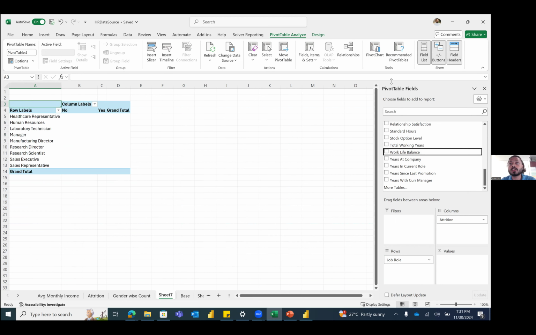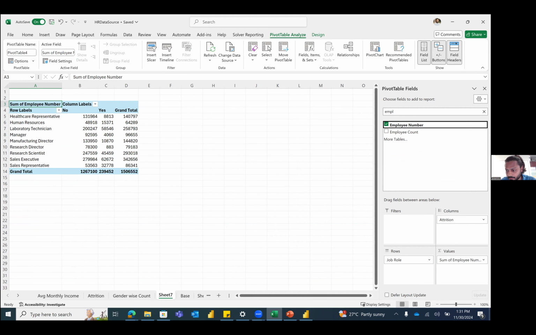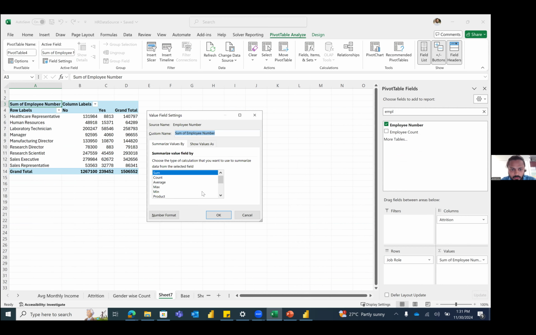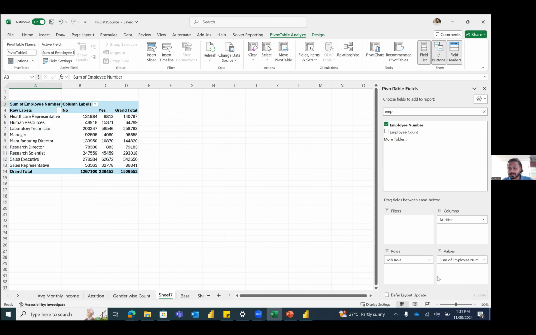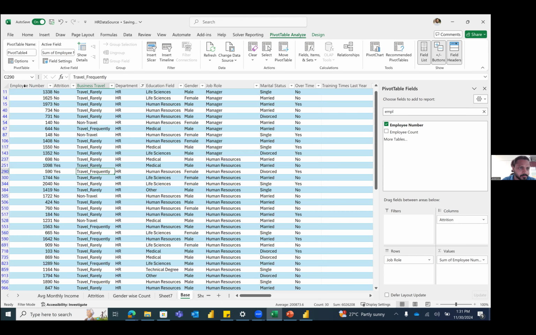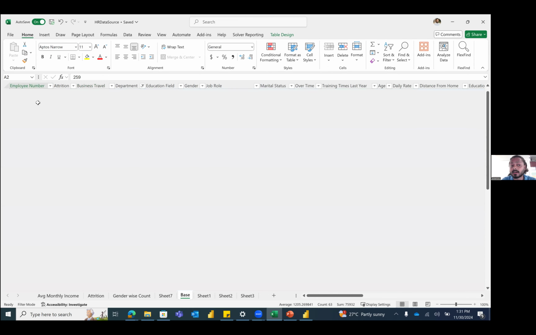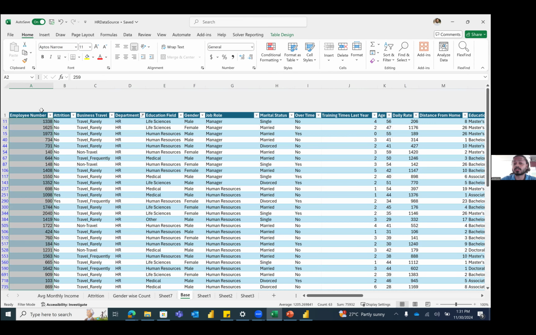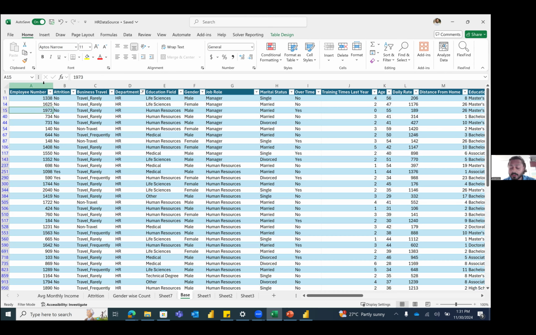So I just want to have employee count. So I can have employee number here, and I can change it to count. Can someone tell me if this is correct or incorrect? What is the problem here? Currently I've taken the sum of employee number. Employee numbers are like this. You have a unique employee number, right? You might be 1001, 734, whatever it is. Everyone has a unique one. So what do you think is not correct here?